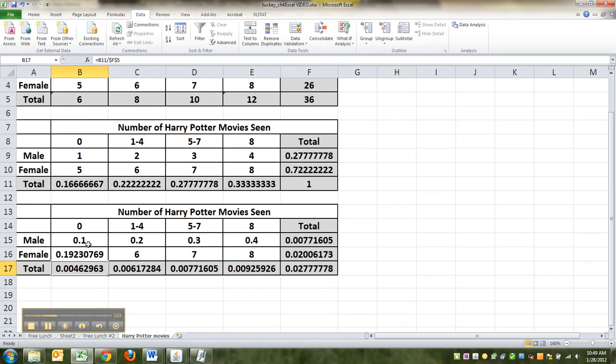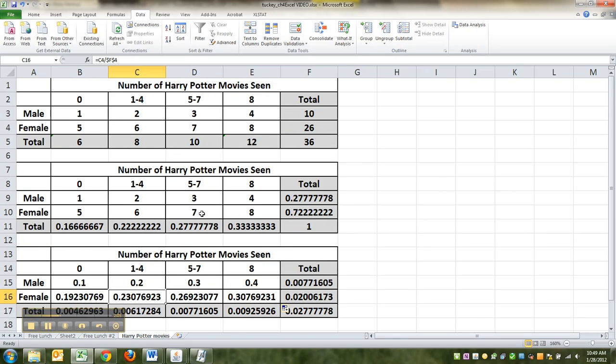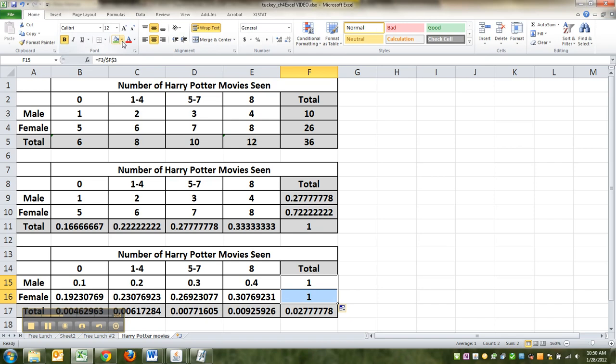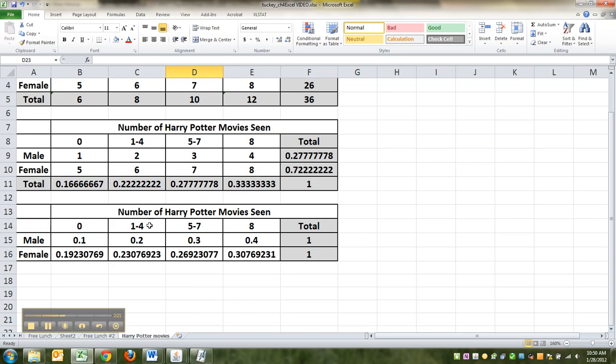So I'm saying, okay, look, 19% of the females had seen 0 of the movies. 23% of the females, not 23% of the class, just 23% of the females. In other words, I'm putting males and females separately in their own bins. And then I can copy and paste, and you're going to get 10 out of 10 and 26 out of 26 in the far corner, i.e. 1. And then we don't need this because this is dead. So that's a row marginal frequency distribution.